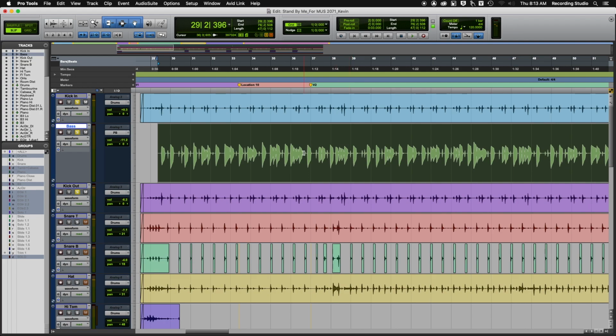especially if you're trying to sync two things that are out of sync, but you know that if you line them up right, they will be. That's an easy way to do it.